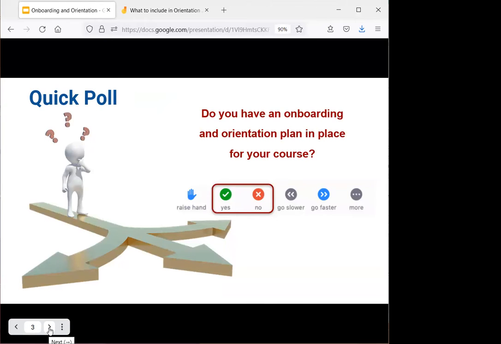So we're going to start off by doing a very quick poll. And this is a very, very easy thing to do in Zoom. So if you have the participant pane open at the moment, if you don't have the participant pane open, look at the bottom of your screen and click on participants. You should be seeing a list of 10 people there. And towards the bottom of your participant pane, where you normally use the raised hand icon, you should be seeing icons like this that say yes, no. And the question that we're going to ask at the moment, if you could just click yes or no at the bottom of the participant pane, is do you have an onboarding or orientation plan in place for your course?